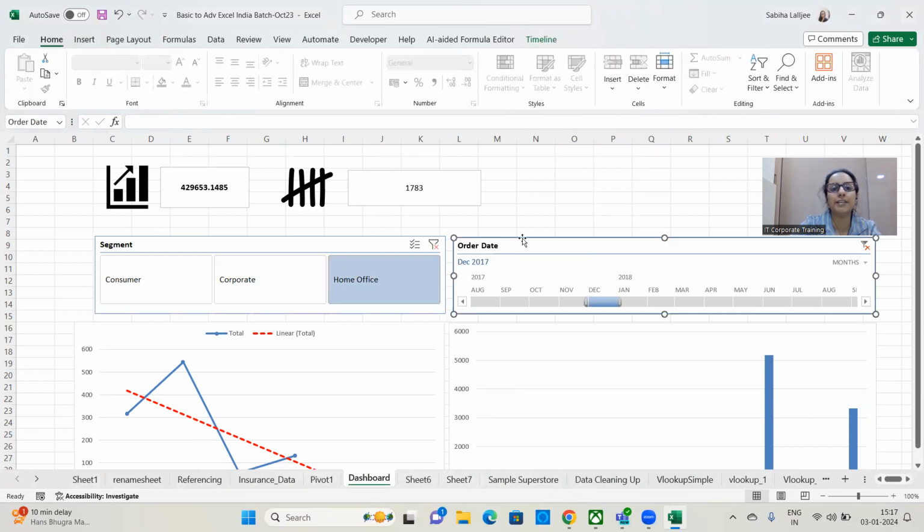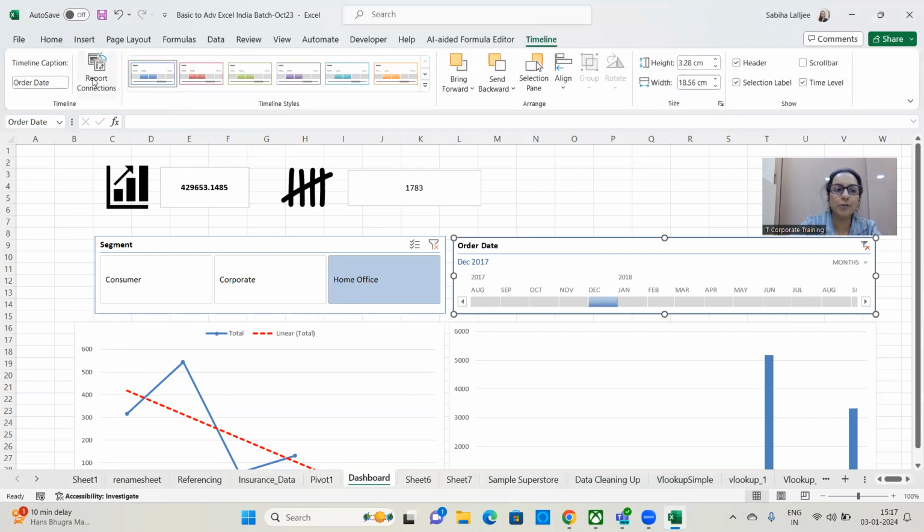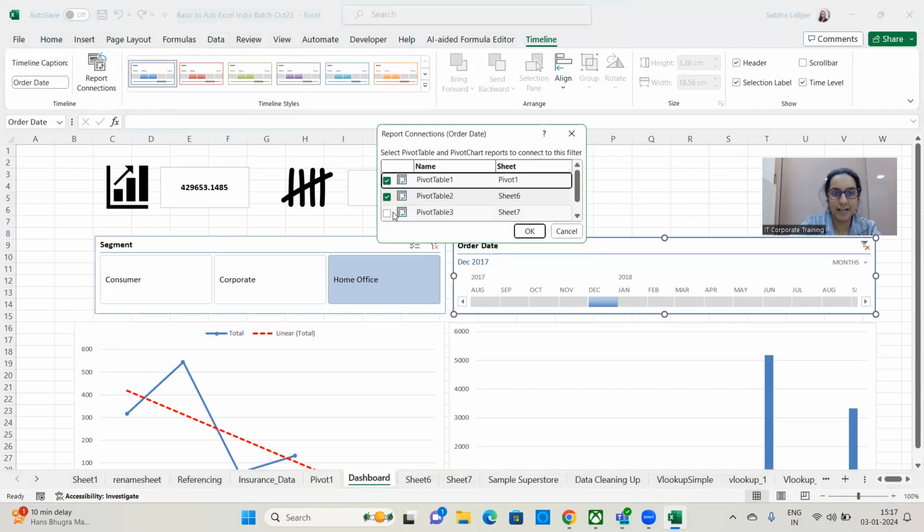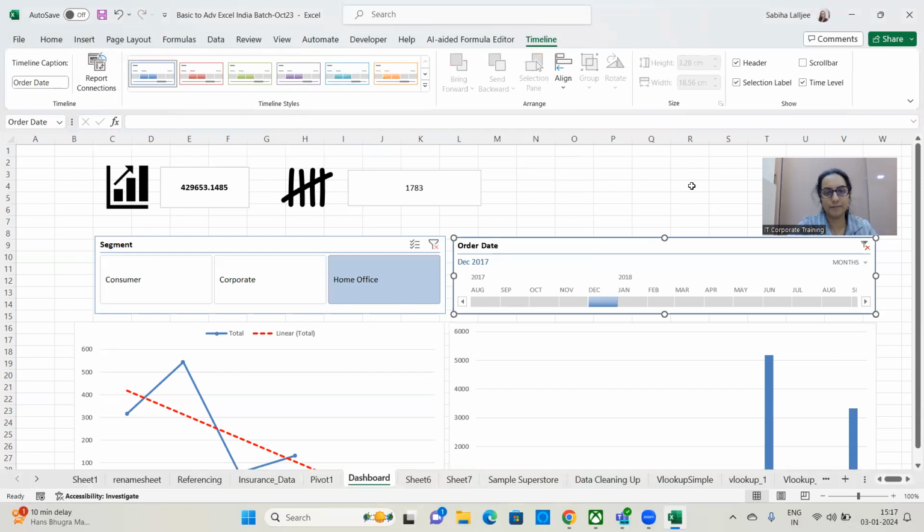Similarly, click on the order date slicer. Go to timeline option. Again, go to report connection and connect it to 3, connect it to 4. Click on it.